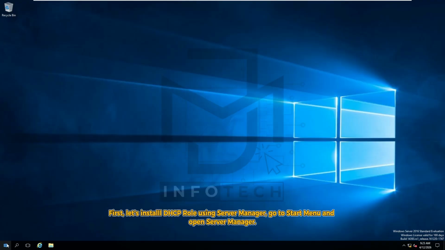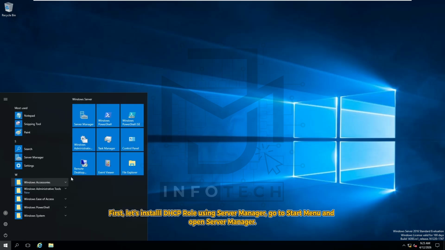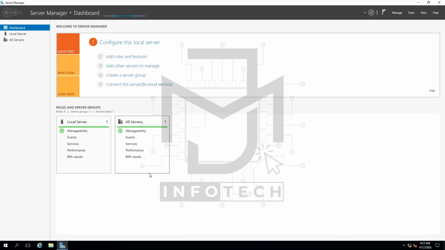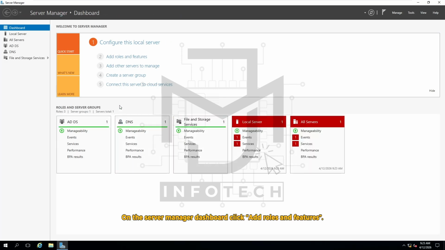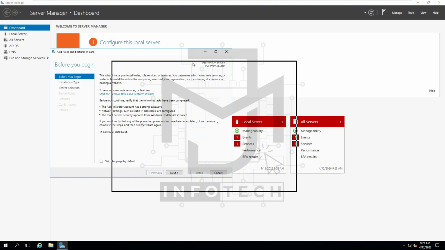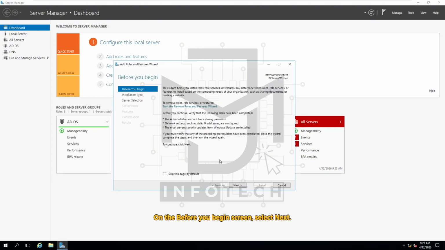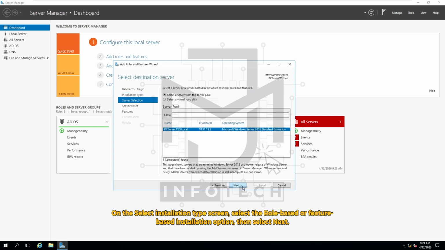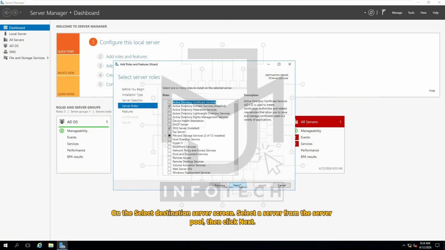First, let's install DHCP role using Server Manager. Go to Start menu and open Server Manager. On the Server Manager dashboard, click Add Roles and Features. On the Before You Begin screen, select Next. On the Select Installation Type screen, select the role-based or feature-based installation option, then select Next. On the Select Destination Server screen, select a server from the server pool, then click Next.